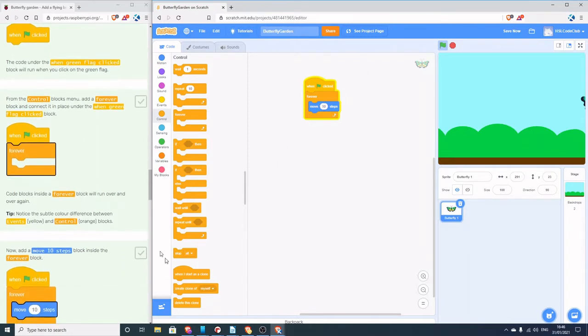I'm not always going to follow the instructions, but I'm just going to say to you, if you put -10 in here, it'll come back the other way. If I put 100 in there, it's going to go really fast. So this is a way that we can control how fast our sprite goes.